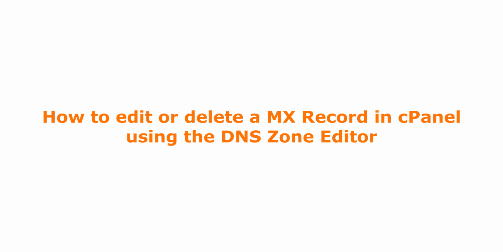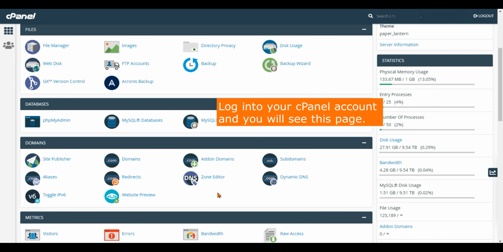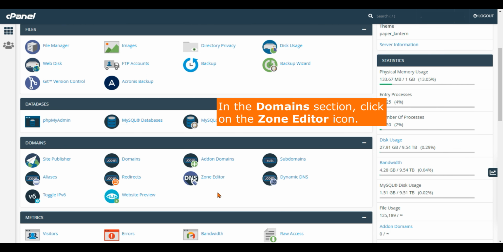How to edit or delete a MX record in cPanel using the DNS Zone Editor. Log into your cPanel account and you will see this page. In the Domain section, click on the Zone Editor icon.